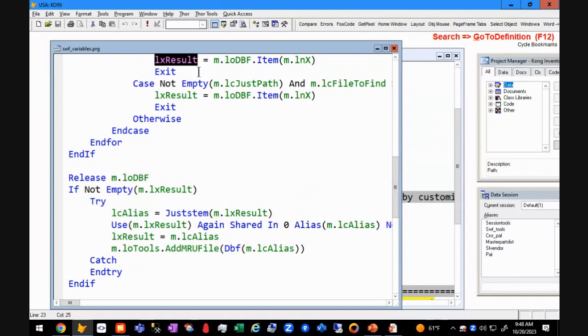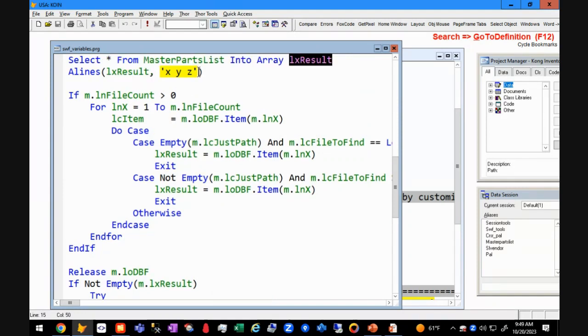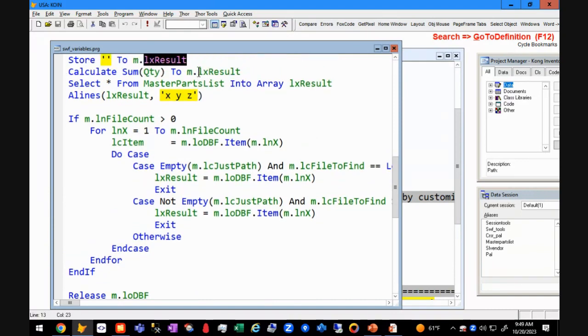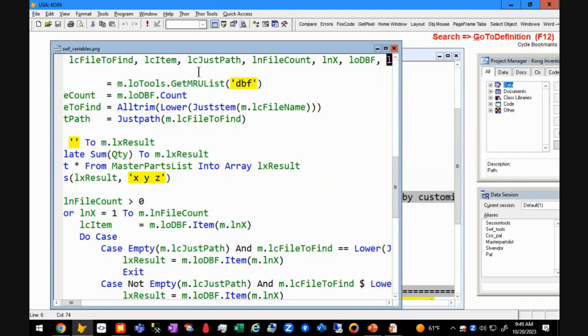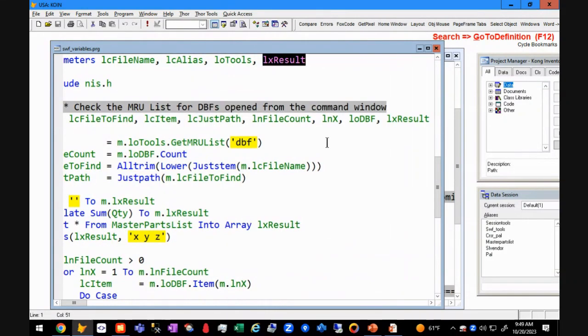It's kind of amazing. I didn't implement this till this year, and I can't imagine that it took me so long. It's one of the things I'm always interested in: where did this variable come from? There are various places it can come from. It can come from an array function, select into array, a calculate, a store. And actually, you can't quite see this over here, but it's at the end of a local statement. And one more, it can be in a parameter statement as well.